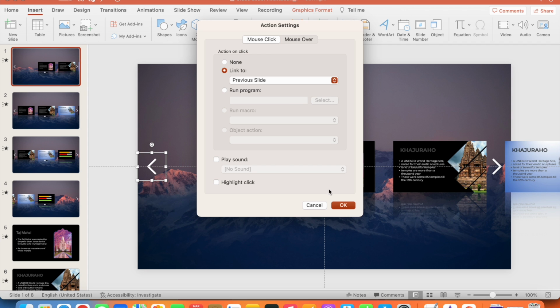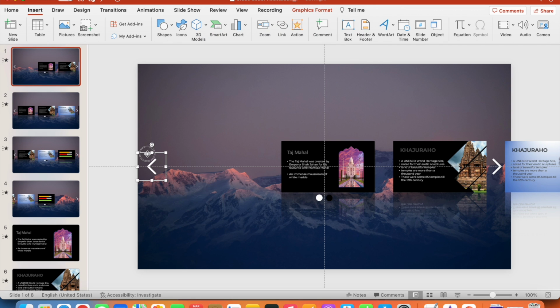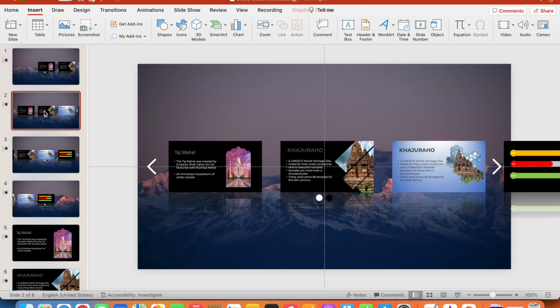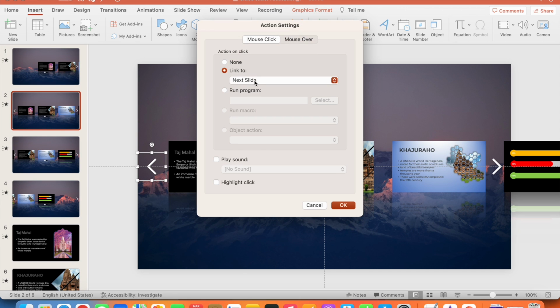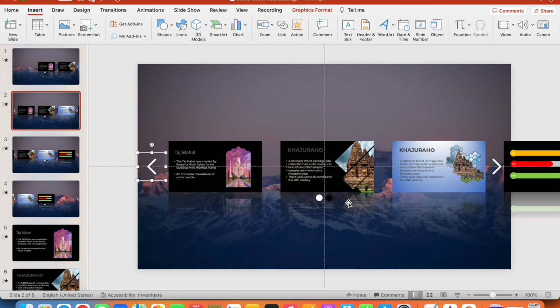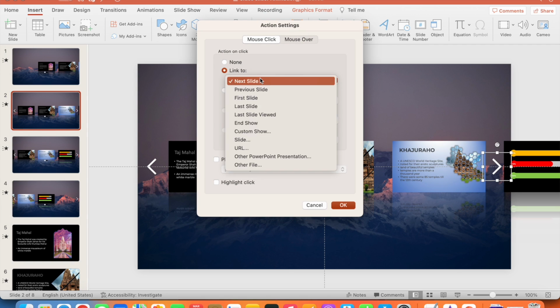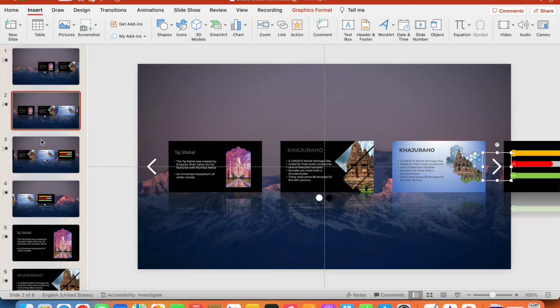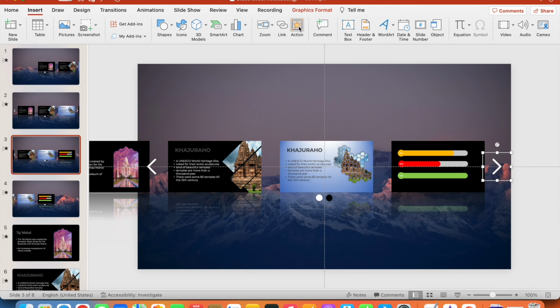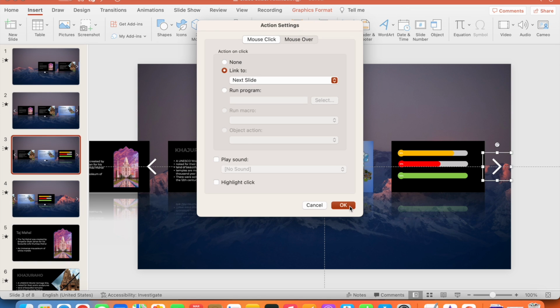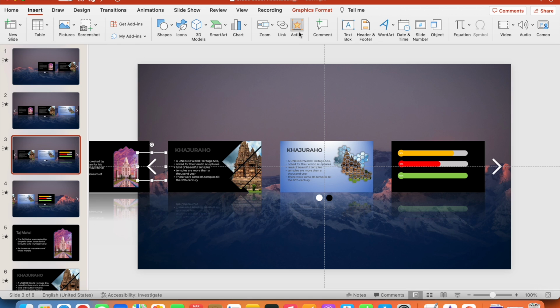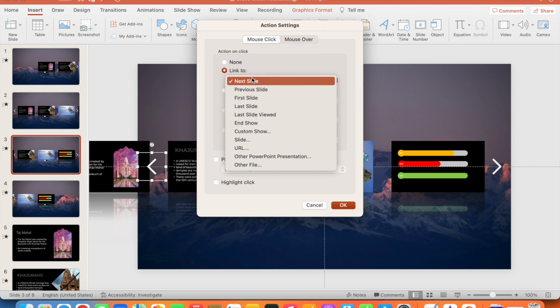But on the first slide we don't want this, so we will just move this to this part. It will be like a simple point. The same thing we have to do here. We have to link it to previous slide, and this to next slide. Same for this, link to next slide, and Action, link to previous slide.